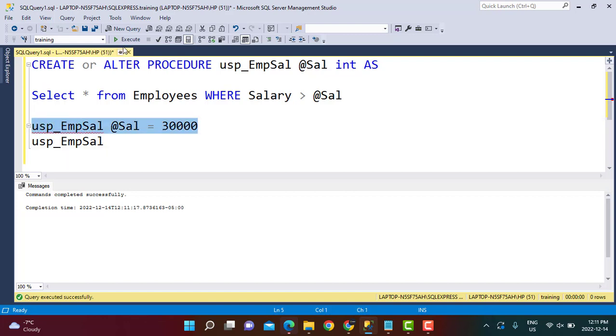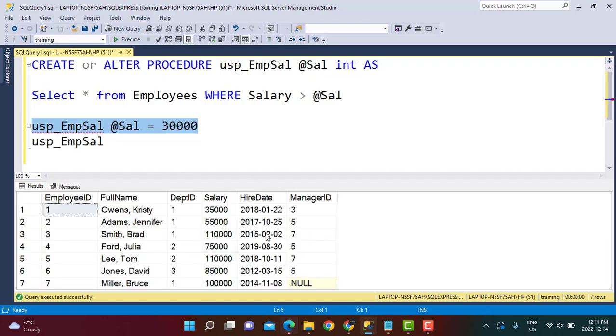So I'm just going to execute this, and I'm going to get some records for which the salary is greater than 30,000. If you see over here, 7 rows were returned. I can also just pass the input parameter value without explicitly mentioning the parameter name. So I can say 30,000 with the stored procedure name directly, and it should serve the same purpose. Again, I've got the 7 rows. So this can be done as well. You do not need to explicitly define the parameter name in all instances.